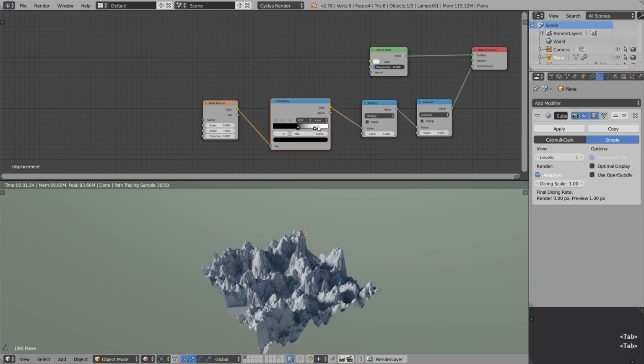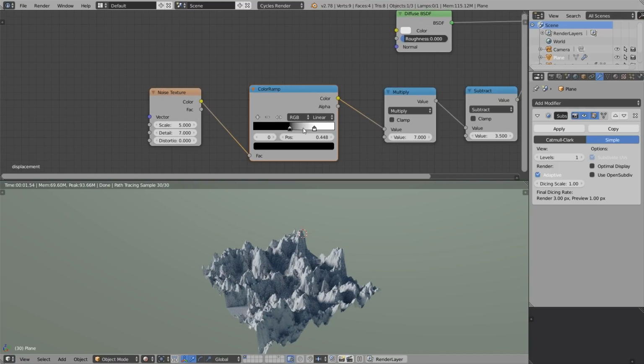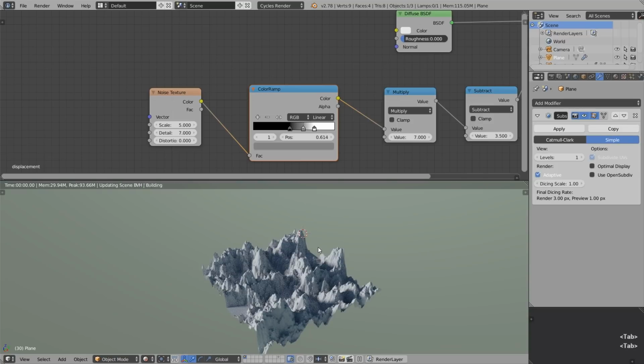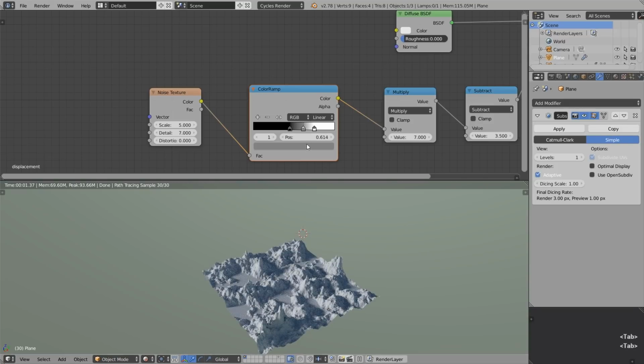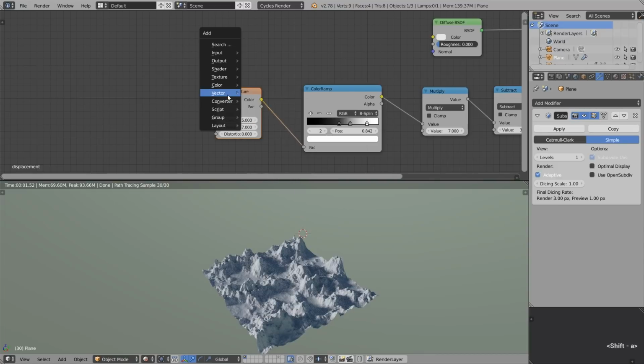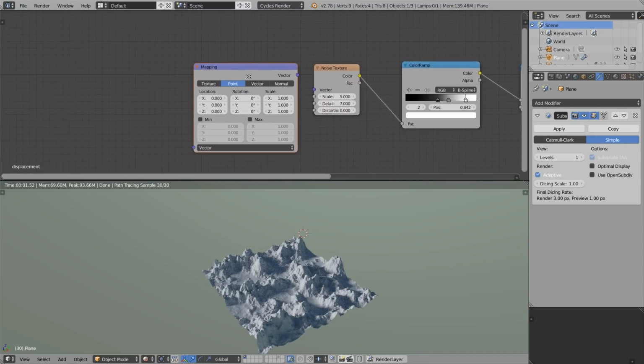And what else can we do to manipulate this noise is hit Control and click on this line. So we have created yet another color stop, and it will allow us to fine-tune the noise in a really cool way. We can also select the interpolation method. For example, switch to B-spline instead of linear, and this will make the transition between the colors more gradual, more smooth, I should say.